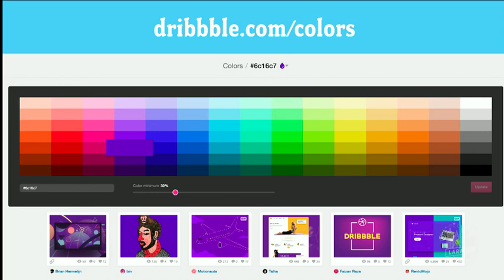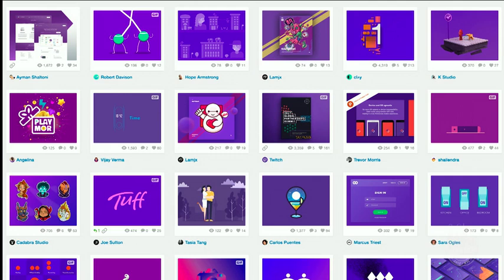dribbble.com/colors. And there you've just got the option to search the different shots based on a particular color. So we can look at the purple shades, pick one that you kind of like, just click update, and you'll see loads of different shots using colors like this one. And the reason I like this is because you're not just looking at abstract colors. You're looking at colors that are used in real designs. So you've got context. And after scrolling through, I thought this one kind of stood out to me.